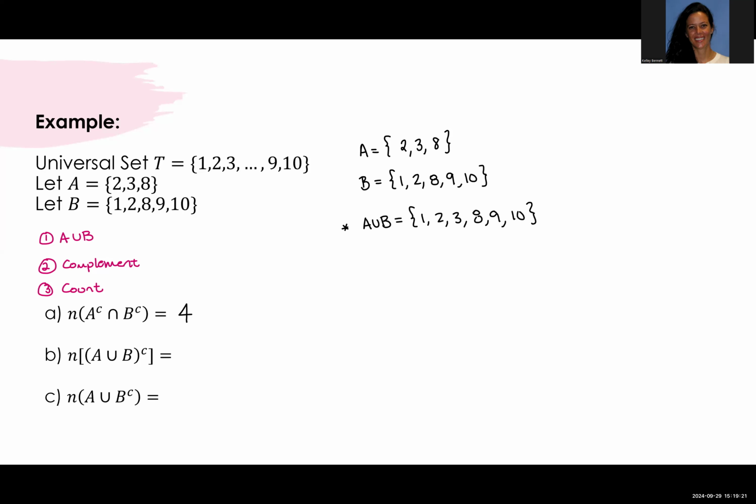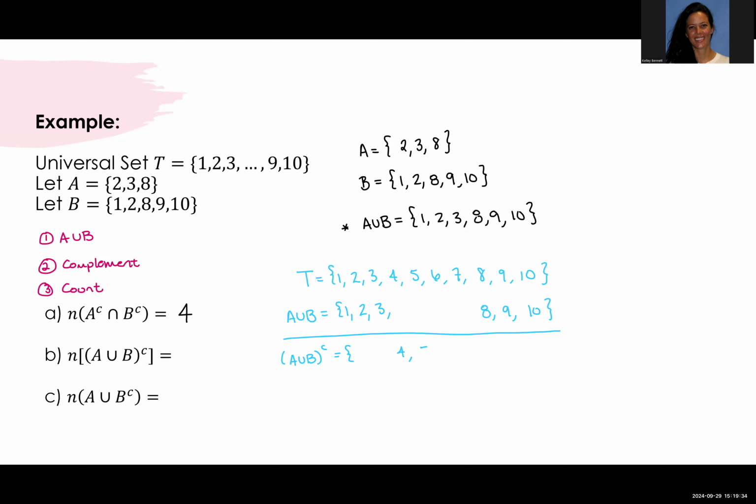And now that I have A union B, I can take the complement of that. So I write my universal set. I write out my union, making sure to leave spaces where things are missing. And I can see that A union B complement is 4, 5, 6, and 7. So if I wanted to say what's the cardinality of that set, well, there are 4 elements there: 4, 5, 6, and 7. So the cardinality of A union B complement is 4.